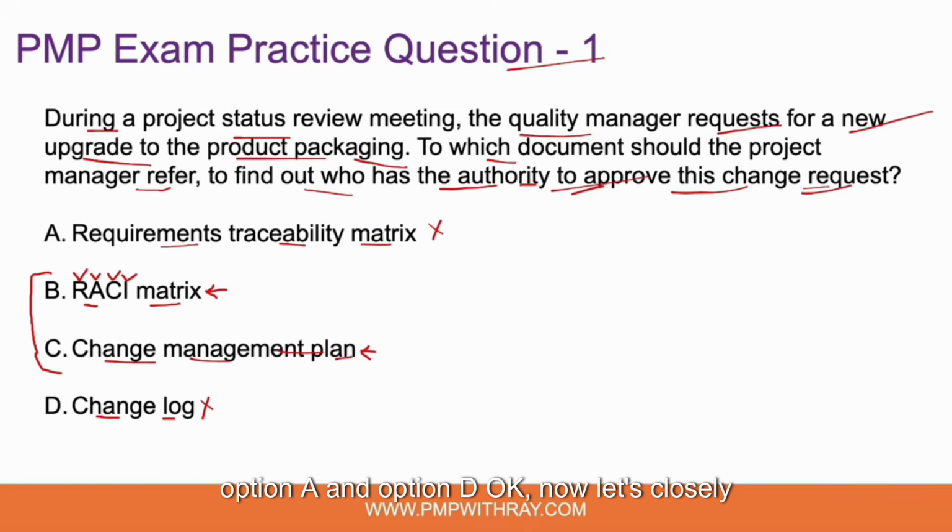Okay, now let's closely evaluate option B. Okay, now if you see RACI matrix, guys, what is this? This is a tool, right? This is a tool for task allocation. So for example, whenever there is a task which comes out of a project meeting or a project status review meeting, etc., what you do is you use RACI matrix to allocate a task.